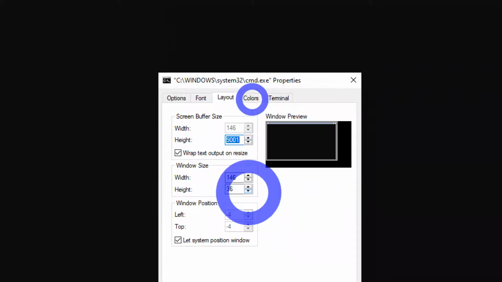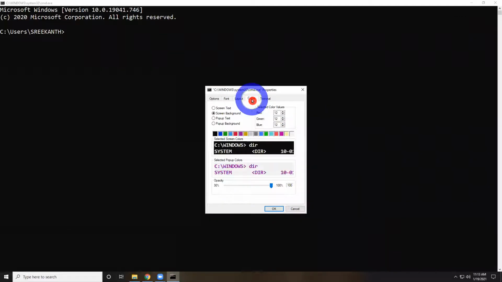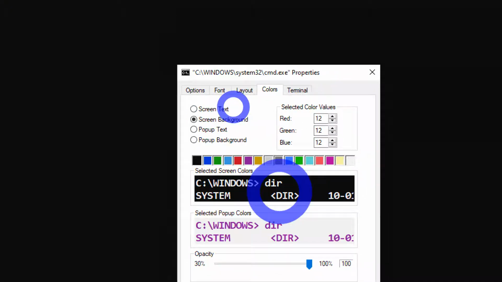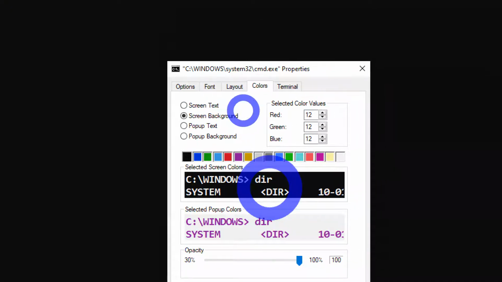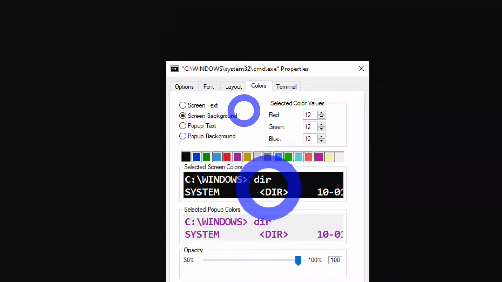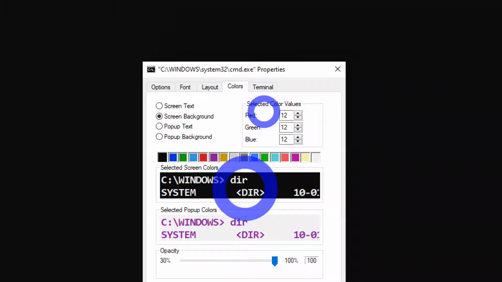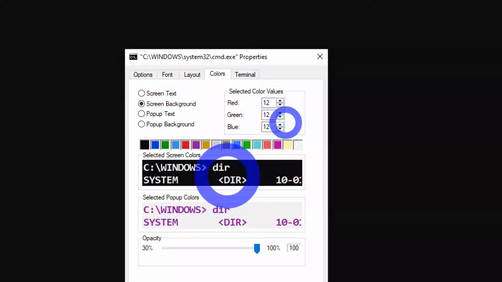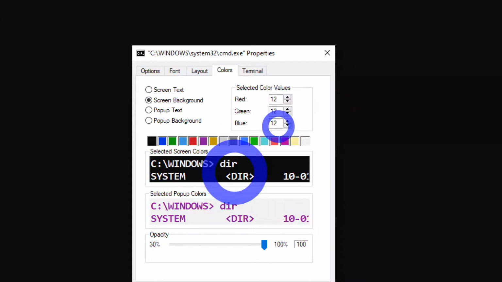Okay, so the next option is called colors. So you can look out various color options available. Like we can also change the screen text color, screen background color, pop up text, pop up background, and select color values. See, it is a combination of what? RGB. I explained already, right? See, red, green, blue combinations are there.